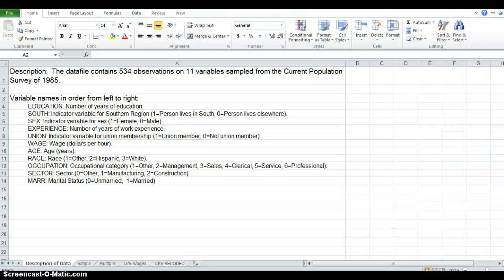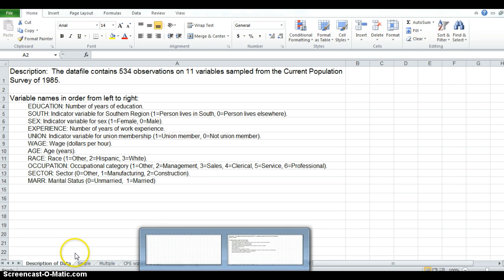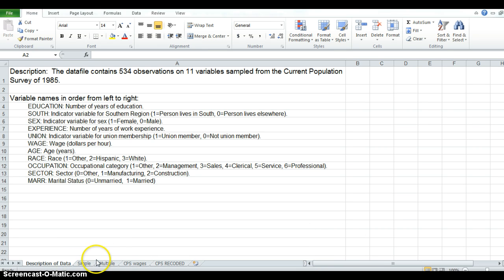I'm using Excel 2010 and I'm using the CPS wage data set. What we're going to do is use filters to recode the occupation variable. You might notice that I have a different number of tabs, or perhaps my tabs are named differently than what you have in your file, and that really doesn't matter.